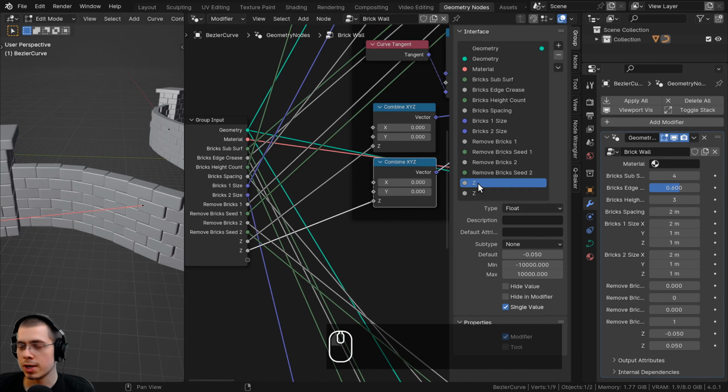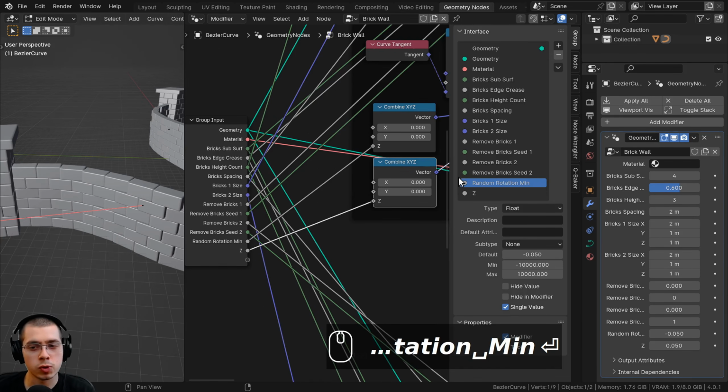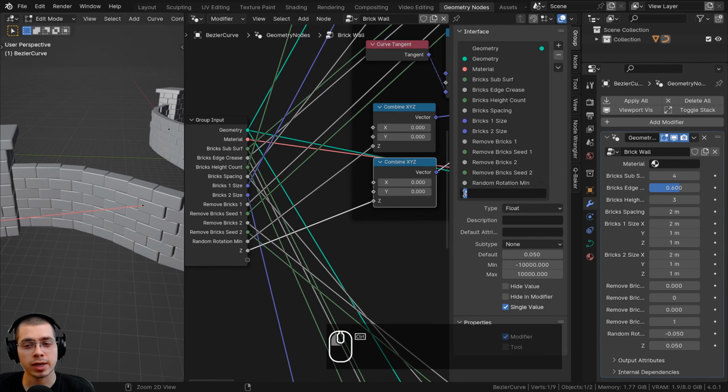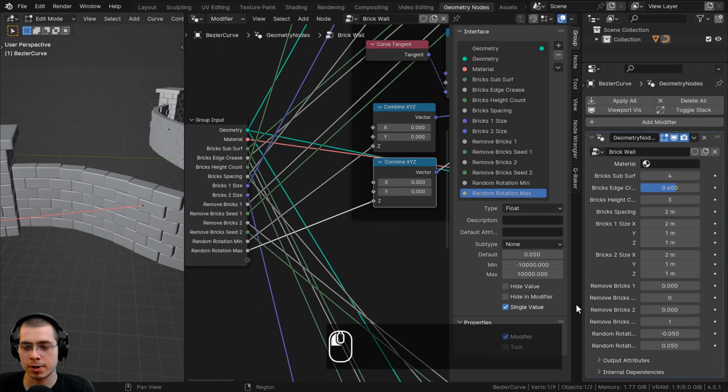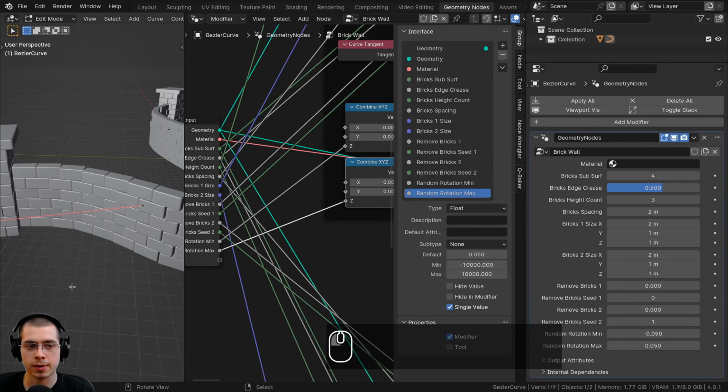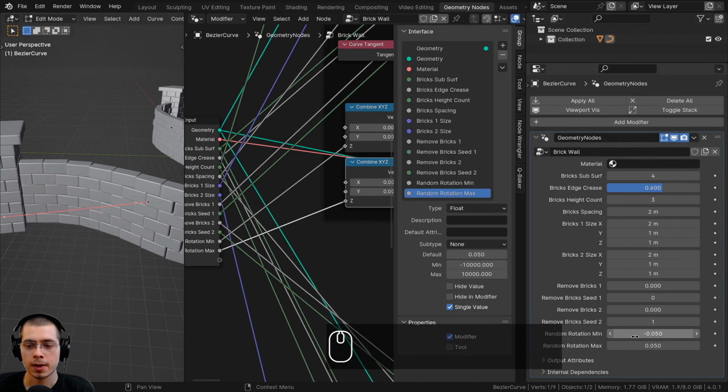So now I want to rename these. So I'm going to double click on this to rename it. And I'm going to rename this one to random rotation min for minimum. And then this one here, I'm going to rename this one to random rotation max. So now if you go down here, let me just make this bigger so you can actually see it a bit better. I'll drag this out so you can look at the bricks here. So I have the random rotation min and the random rotation max to just control that.